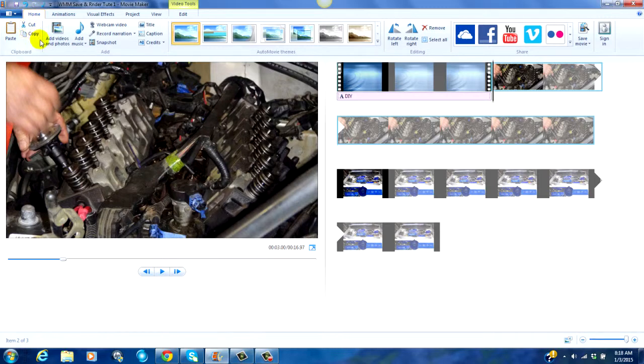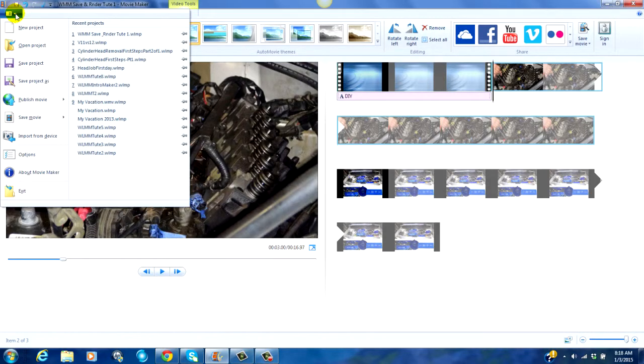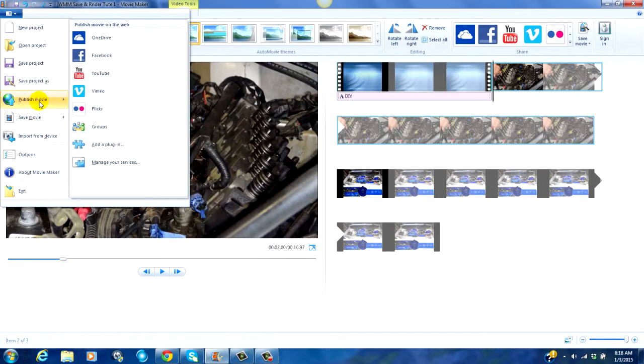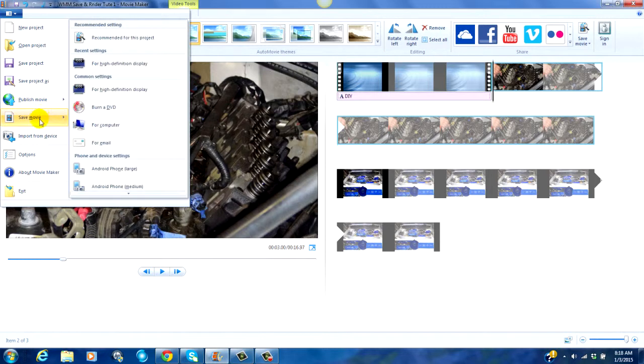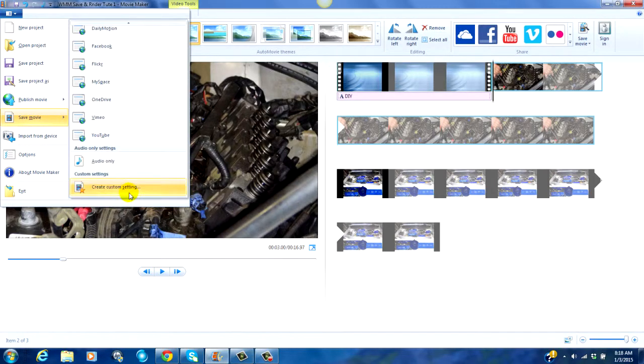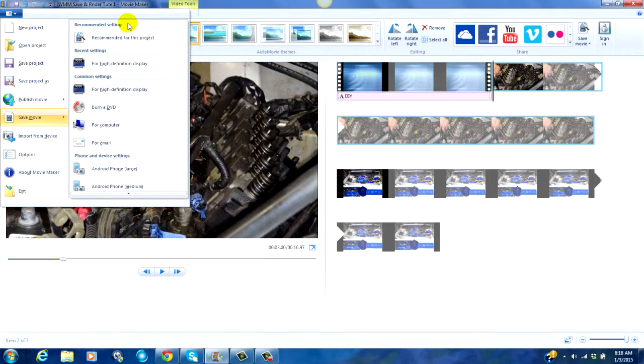So the other way of rendering is if you go all the way over here to the left hand corner, you can click on that and it shows down here save movie. Oh, you do get more settings here also. Okay, well, I don't recommend using any of these.